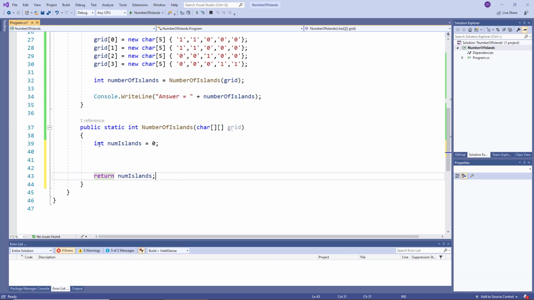So that method is set up. Now we have to just implement what's going to calculate the number of islands that we have. So the first step was we needed to traverse the entire 2D array. And to do that, you use a nested loop.